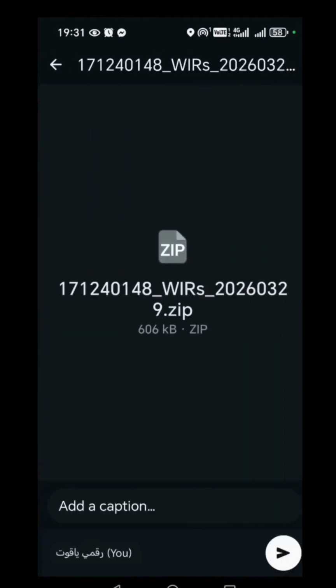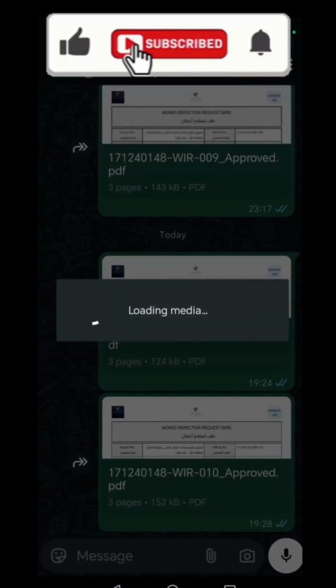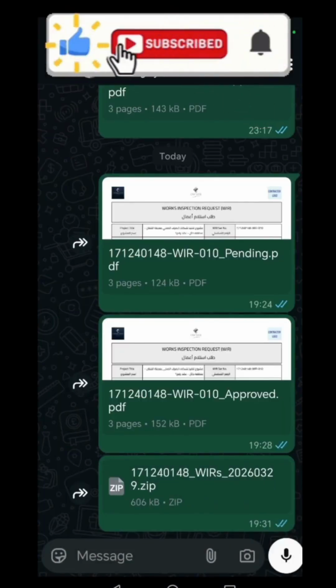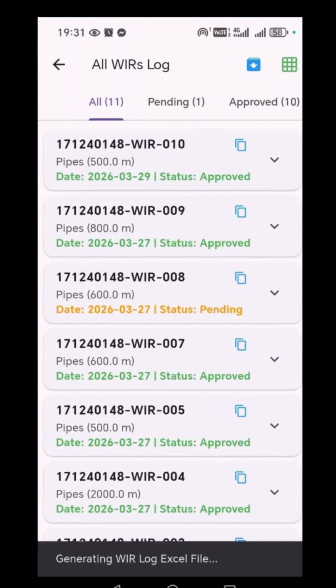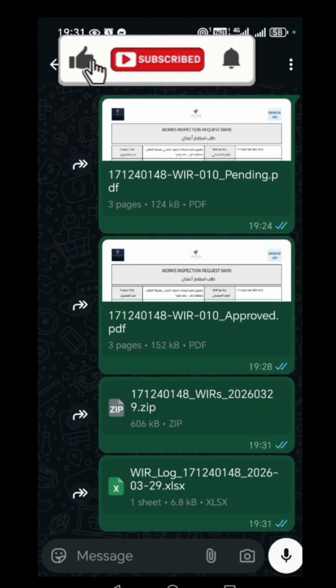These are all the WIRs that correspond to this particular item, and now I have them all stored and ready to use whenever I need them. The one that I have selected, or for the date that I selected. Secondly, I can obtain a copy of the log for the WIRs. Here's an Excel sheet for all the WIRs completed in the project. In this, you'll find all the WIR details, including quantities, approval dates, and who submitted it.